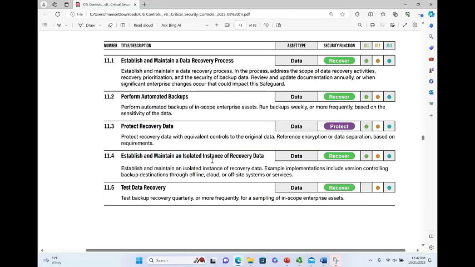Establish and maintain an isolated instance of recovery data. That's also applied to all 3. Example would include version controlling backup destination through offline, cloud, or offsite system services, which protect your recovery data, help with control 3. Test recovery data. Well, that's IG2, IG3 when you have more resources, and if you can do it as IG1, why not? Before you kind of say it's good, test backup recovery quarterly, more frequently, for a sampling of in-scope enterprise assets.